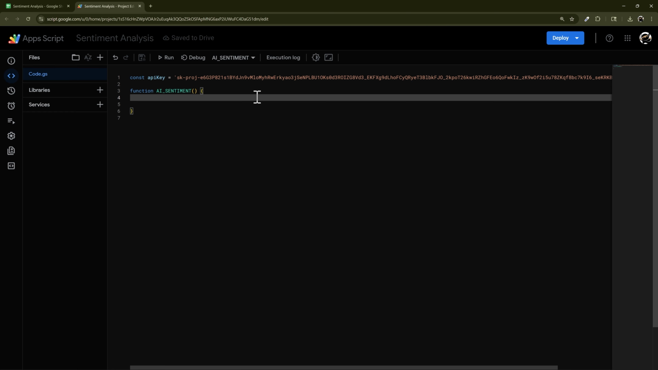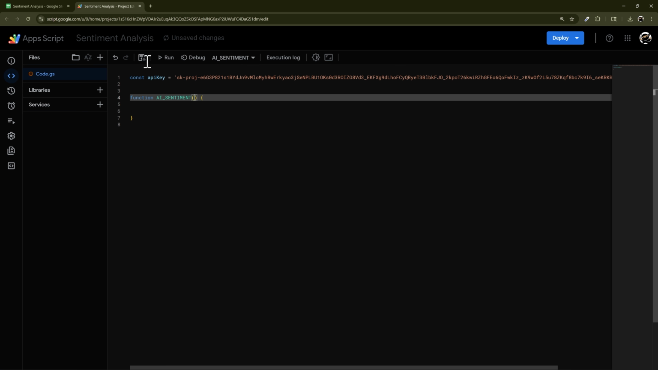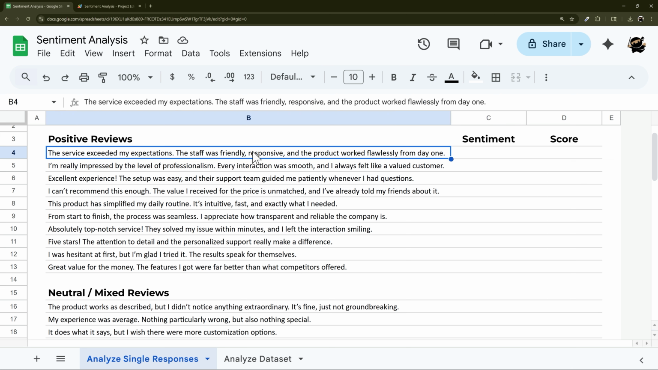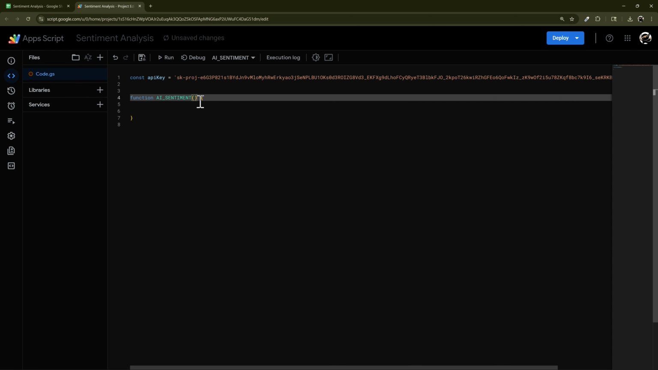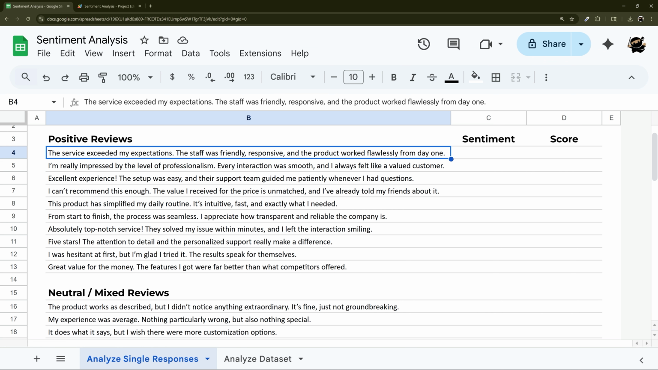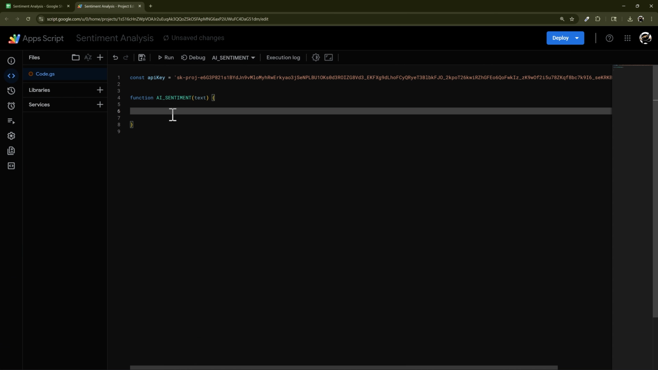And so now in our function here, what we're going to do is accept an input. For example, I might do AI sentiment here and put this cell as the input. And so that's going to return as text. So we'll put text in there, and then I'll show you how to adjust this when we're doing a full column in this one. But for now, we're going to get a single text.